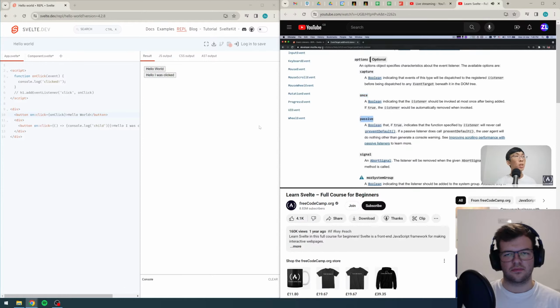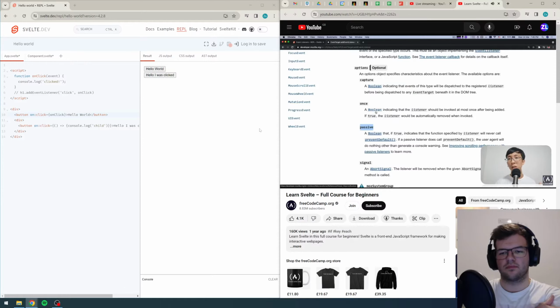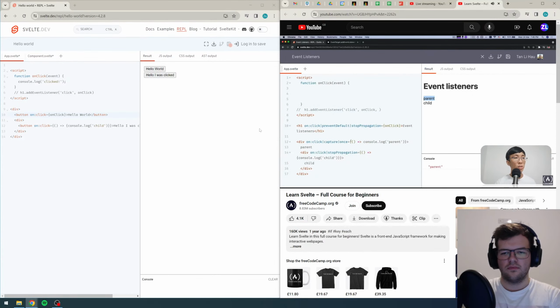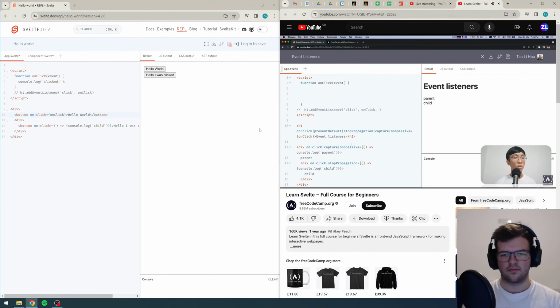Same thing with passive. So passive is you have to pass in a boolean. So true or false has different meaning in it, right? So if you want true, you will pass it as passive, and if you want false, you will pass in as non-passive. So it really depends on which one you want. Okay, and then you can see over here I can pipe as many event modifiers as I want, and the order does not matter.